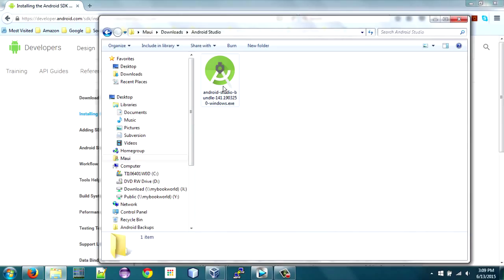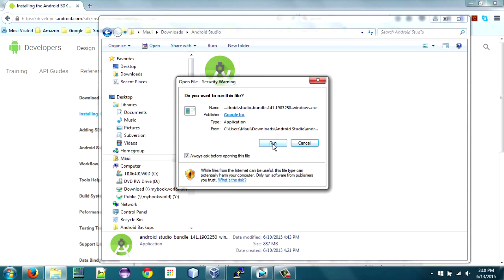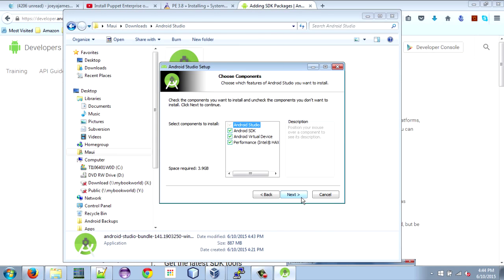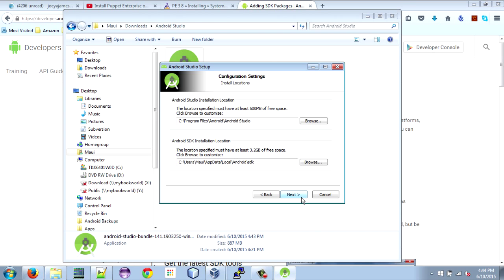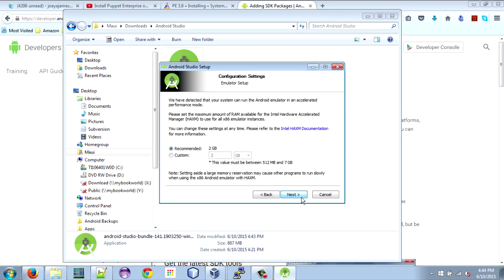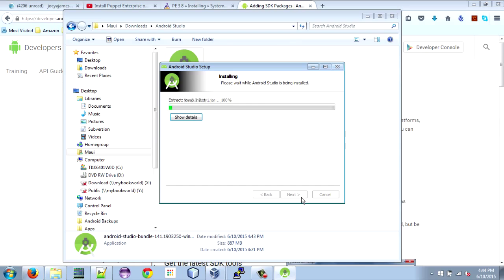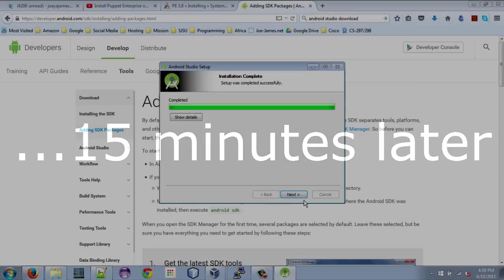So now that we've downloaded Android Studio, we're going to open up the installer. It's an exe file. We'll click Run. Here we'll click Next, Agree. Basically agree to all the defaults, next, and install. And 15 minutes later, the setup is done.